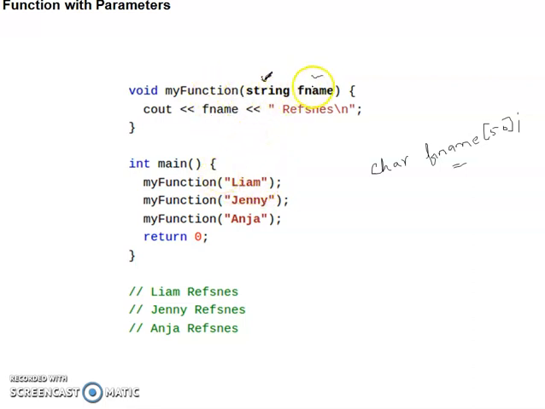This function takes a string as an argument and just prints it. From my main program, I am calling this my function initially with a value called lion. Next again I am calling the same function with the value Jenny. Next again I am calling the same function with the value Anja. So now first lion gets printed, next Jenny gets printed, next Anja gets printed. So this is how it goes. Here we came across a new thing, that is the string data type. So you don't have to define it in the way you used to in your C programming language.